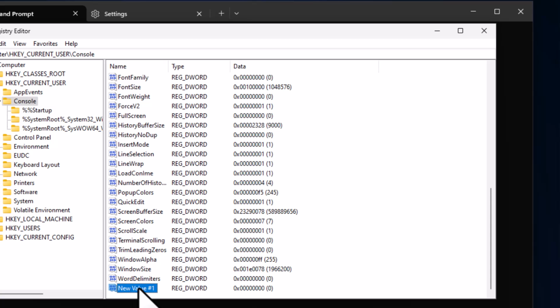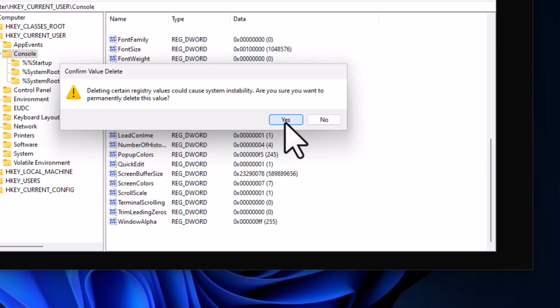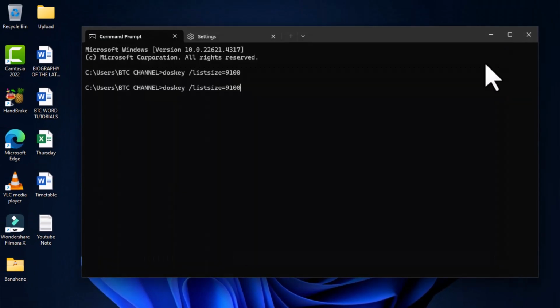We have to give a predefined or specified name to the DWORD value so that the operating system can acknowledge it and perform its action. So therefore I can right click on this and choose delete, and close this window. So these are the three ways of changing the history buffer size of your command prompt.